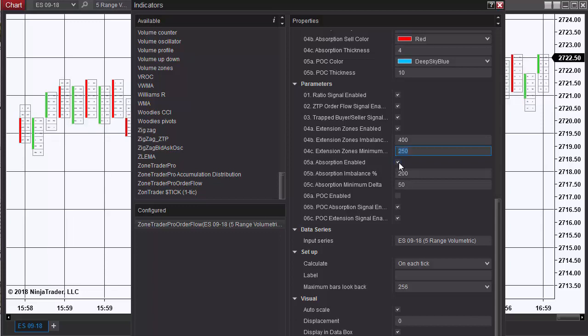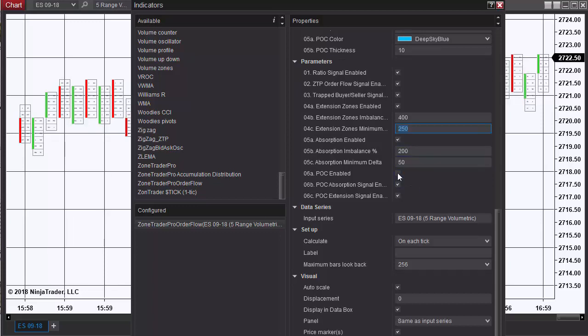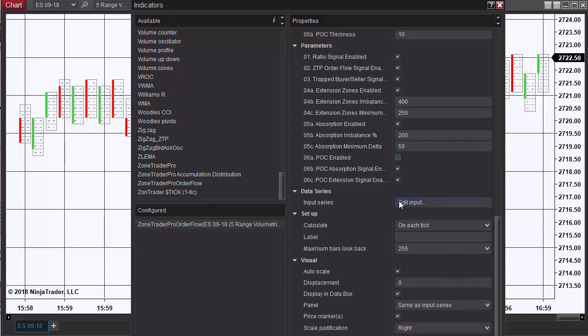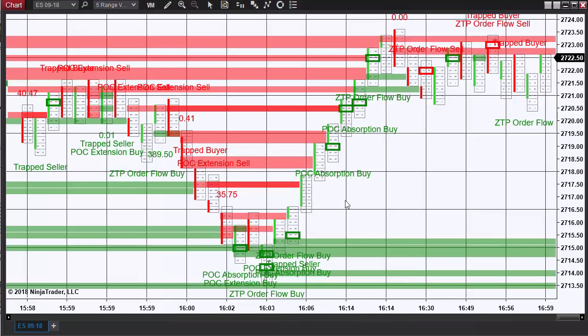To enable the absorption, we have this checkbox here, and I go with a slightly smaller percentage of 250 for absorption. If you'd like to see the POC zones themselves, where they form, you check that box, and the point of control signal for the absorption trade and the point of control for the extension signal are these 2 check boxes right here. And below here there's really no other check boxes that you're going to need to change.